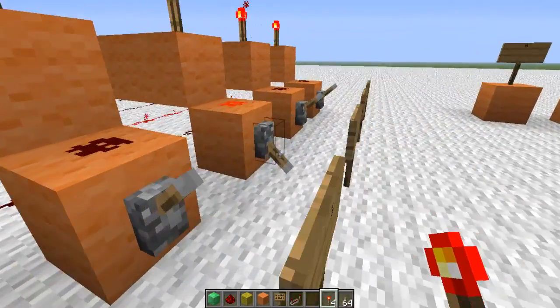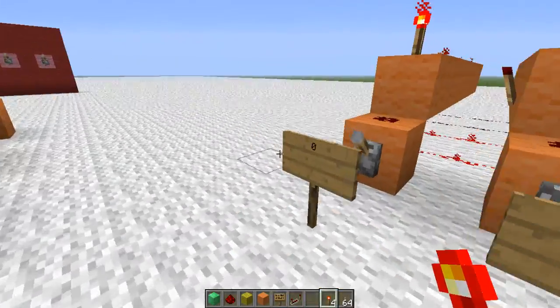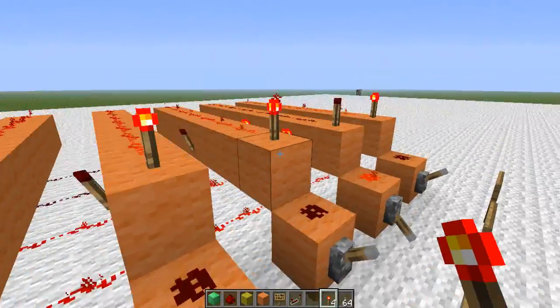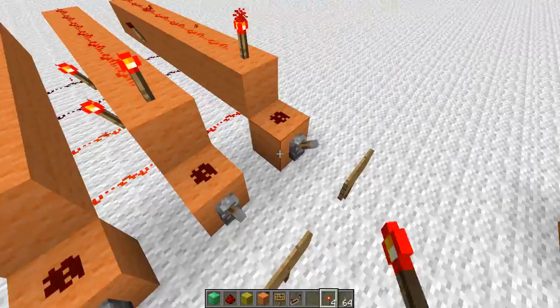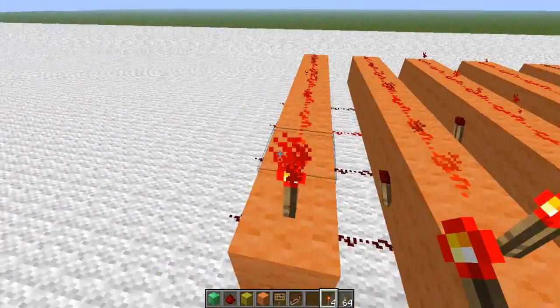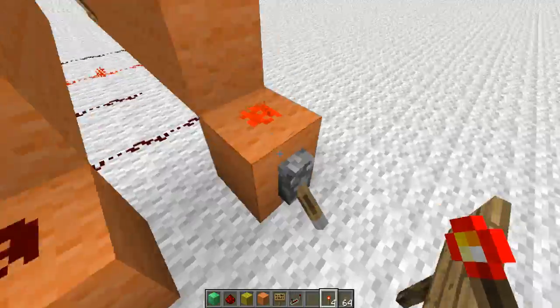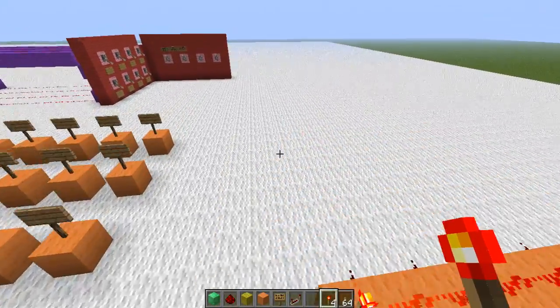0010 is the 2 line. 0011 right here is turning on 2 torches right here because it turns those on. And 0100, like that. That's a pretty simple encoder.